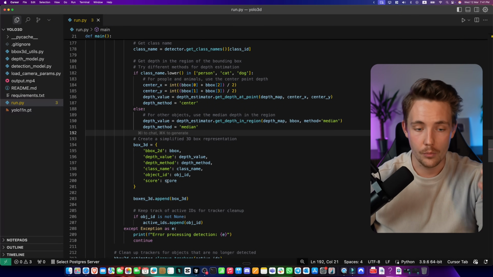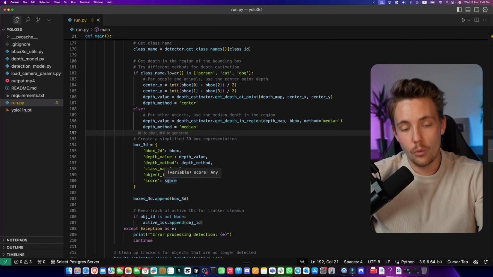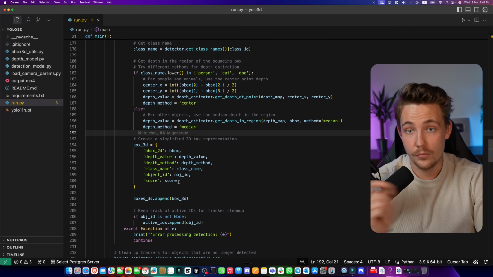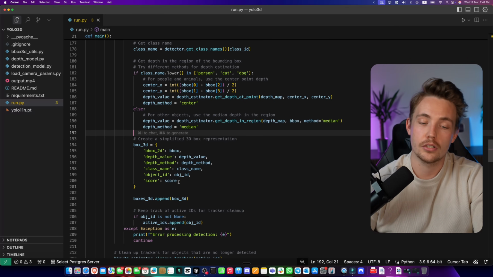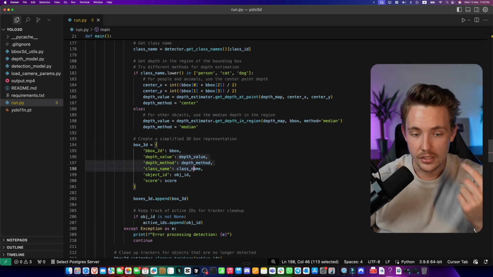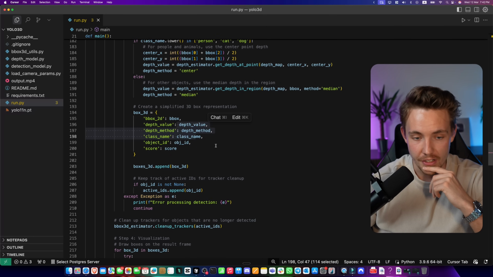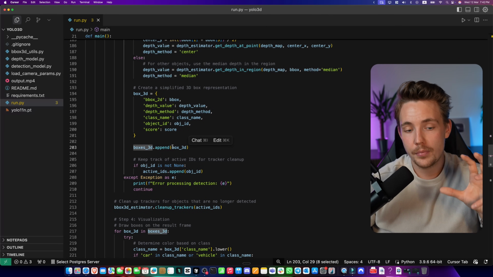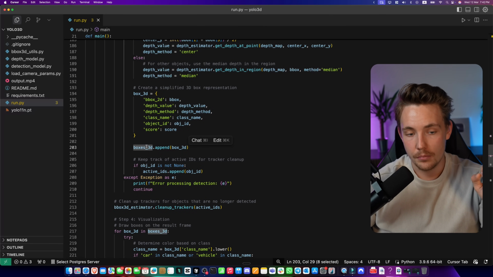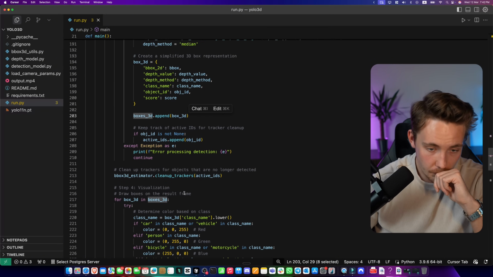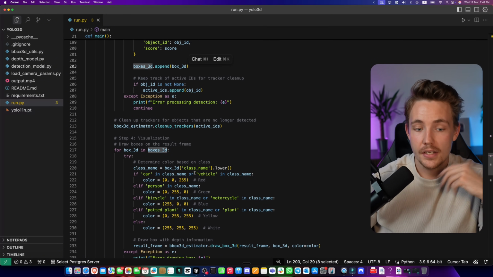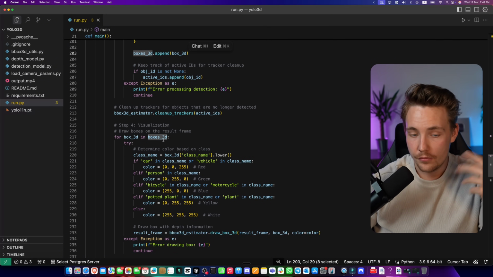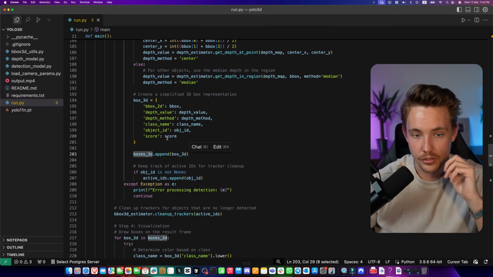Doesn't matter how we move around, or if we lose predictions of our objects, we're still going to keep track of it and try to still get the depth values for the 3D bounding boxes. So then we're going to append the 3D bounding boxes into our boxes 3D. We can clean up our trackers. Now we just iterate through our 3D bounding boxes and do the visualizations.